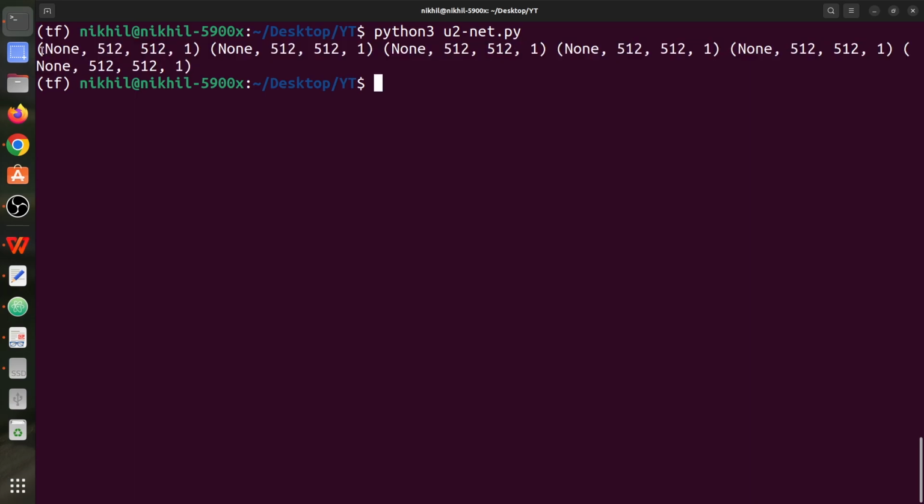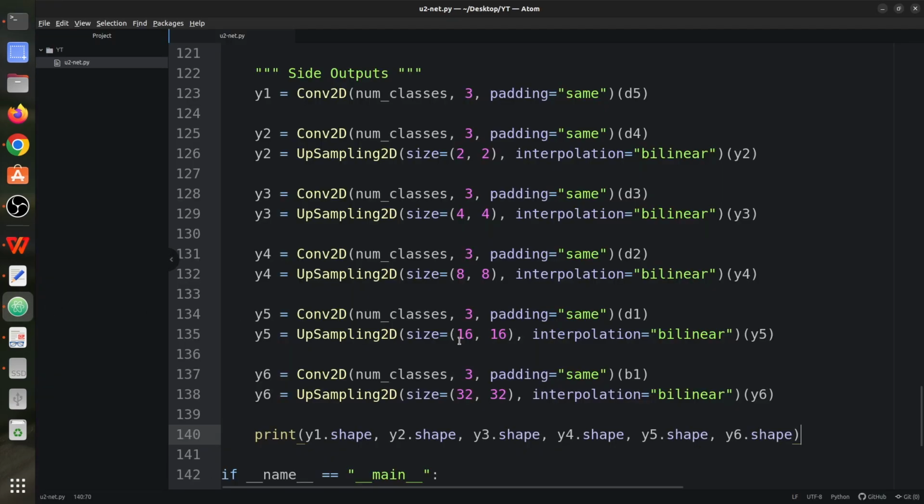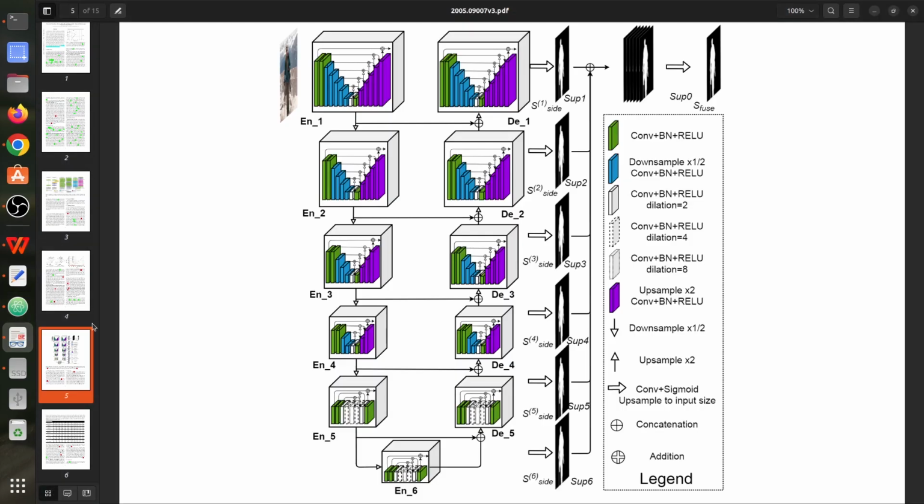If we have more than one class, then please change the number of classes and the activation function would be softmax. If we have one class, the activation function would be sigmoid. Now let's go back to the diagram.